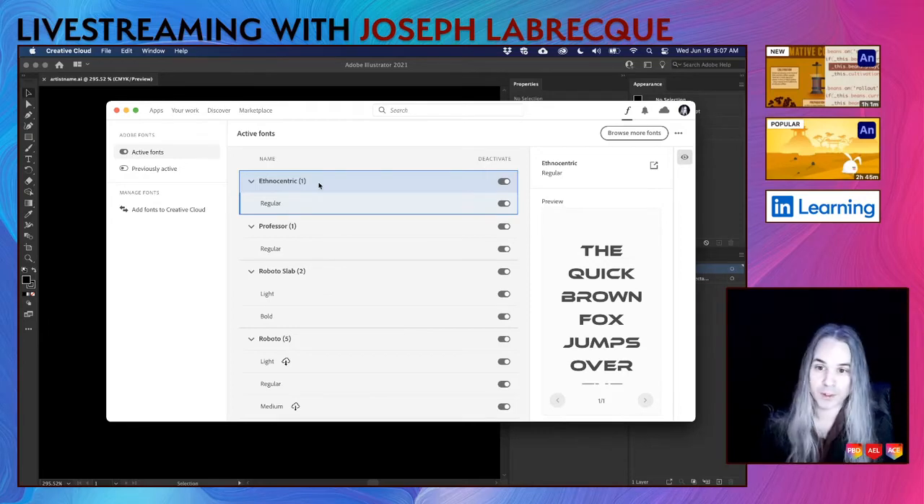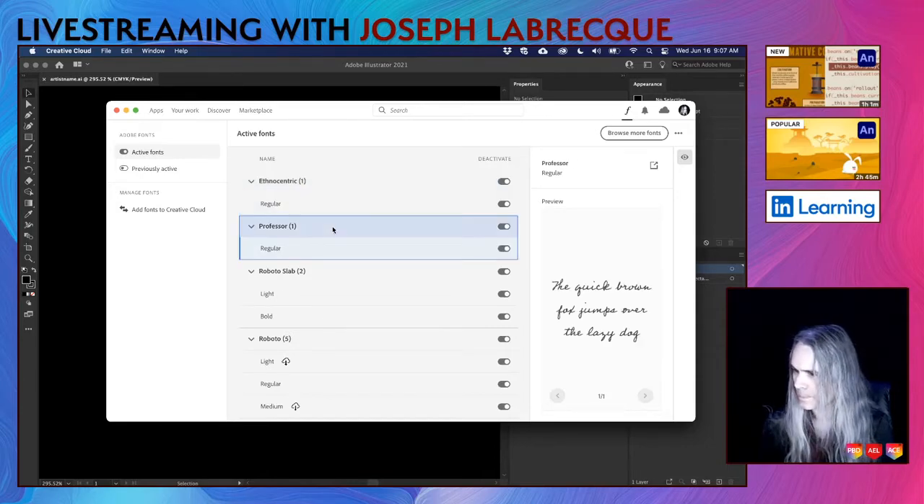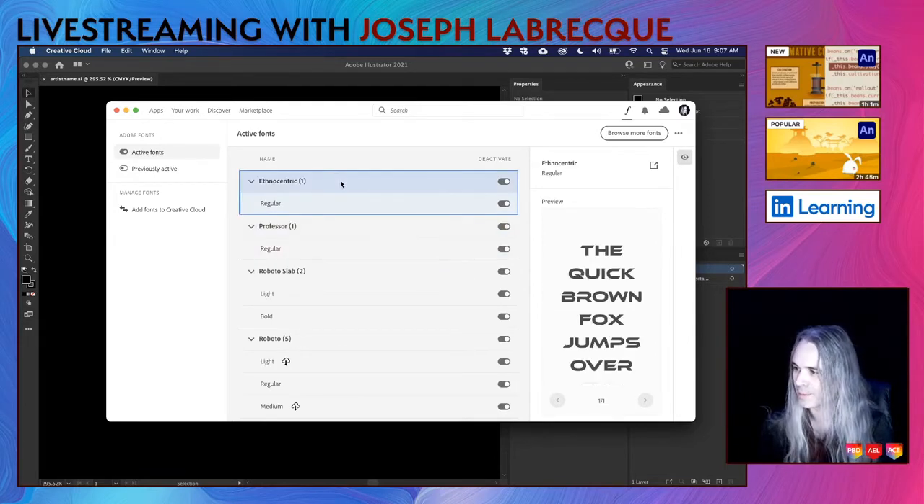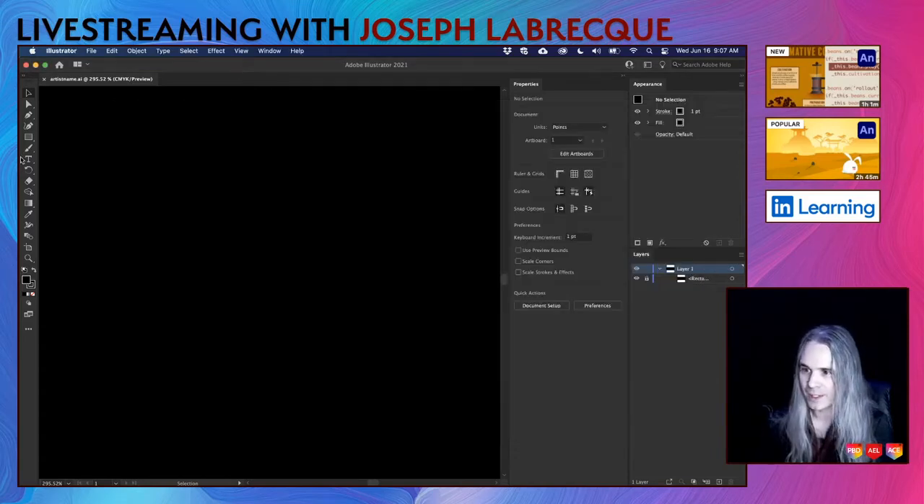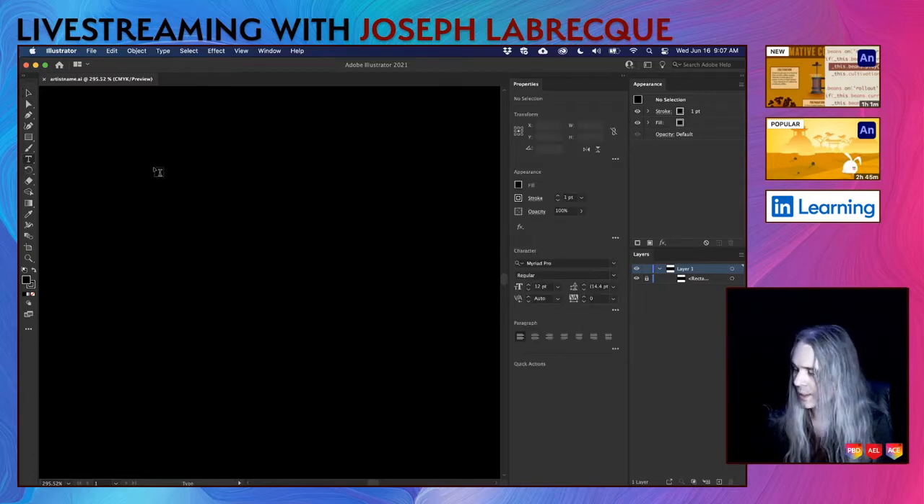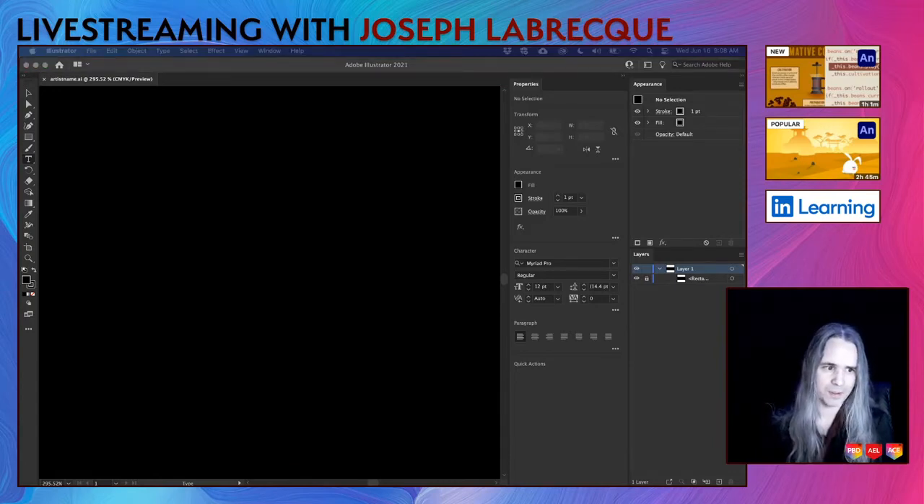They're both from Adobe Fonts. There's Ethnocentric, which I'm going to use for the actual artist name, and there's this one called Professor, which I'm going to use for the album title. So I've got to remember those two. And I'm going to grab my type tool here and let's just click. Let me refer back to my notes here.